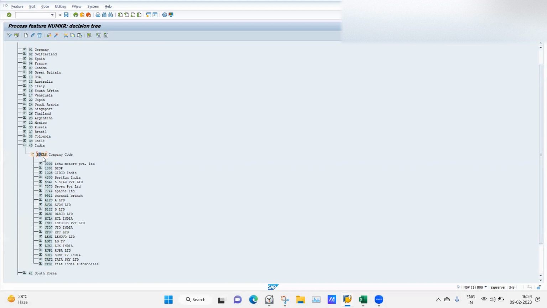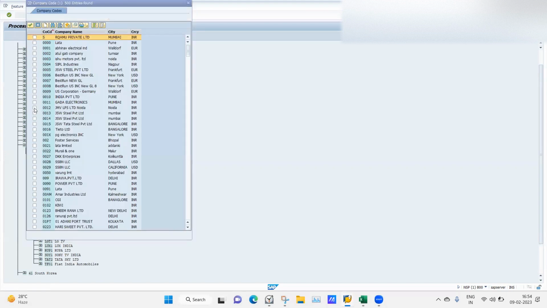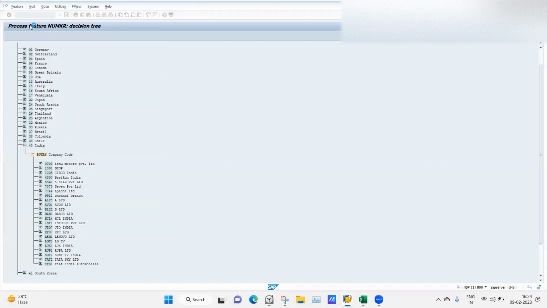So first I will have to create one company code. I will select this, then click on create, and here you can see 12 is there. I will select this company code. It has come here. Now I will select it again, then click on this create icon, create node.